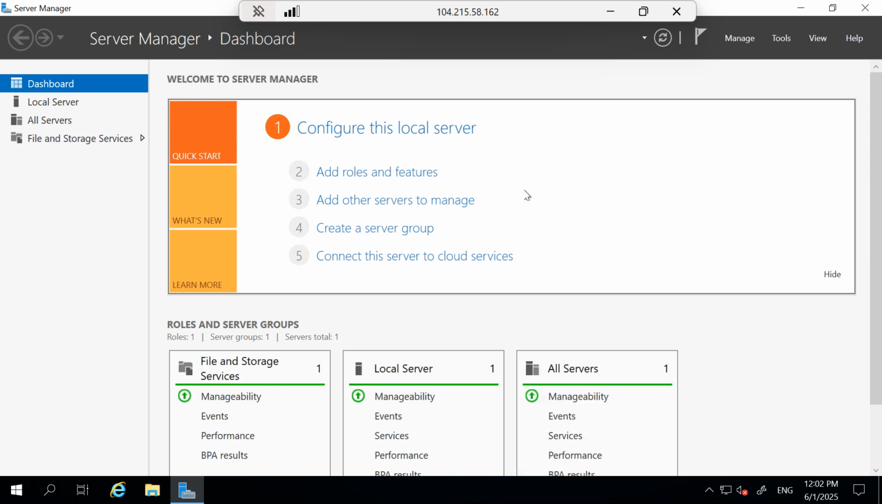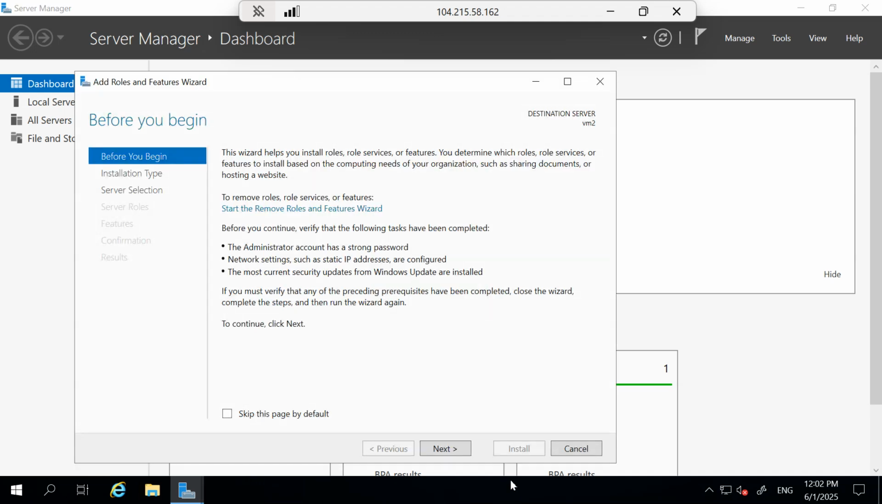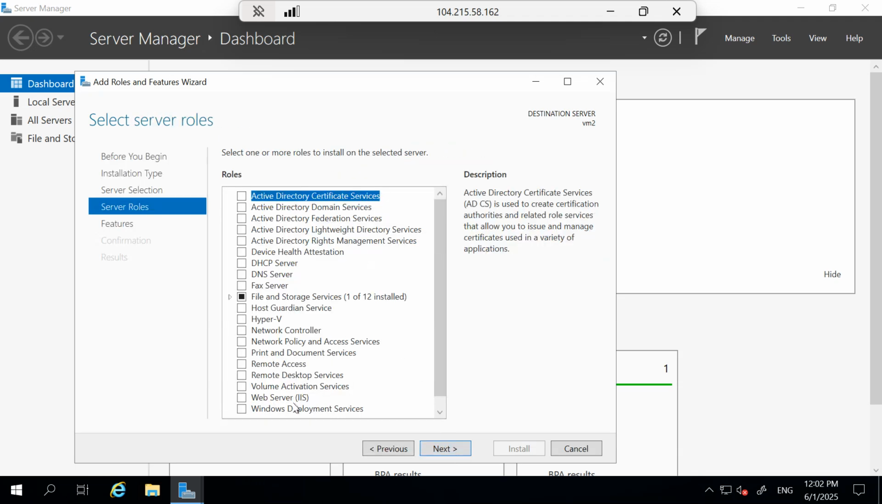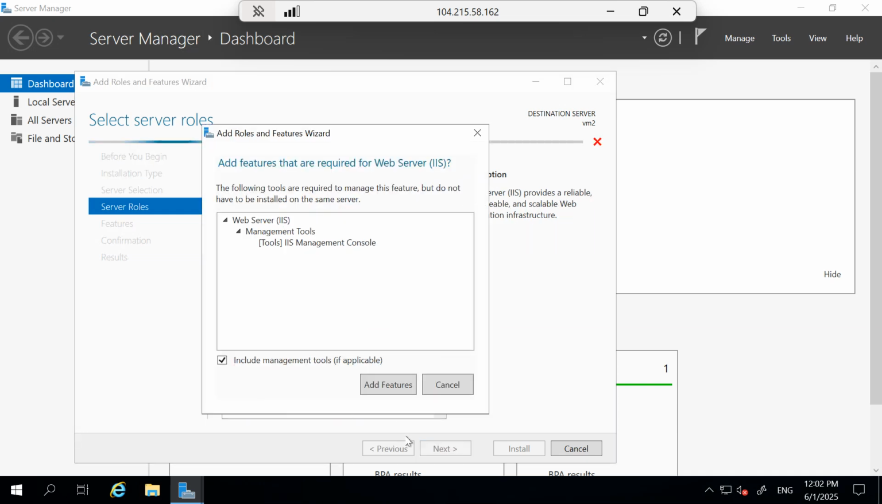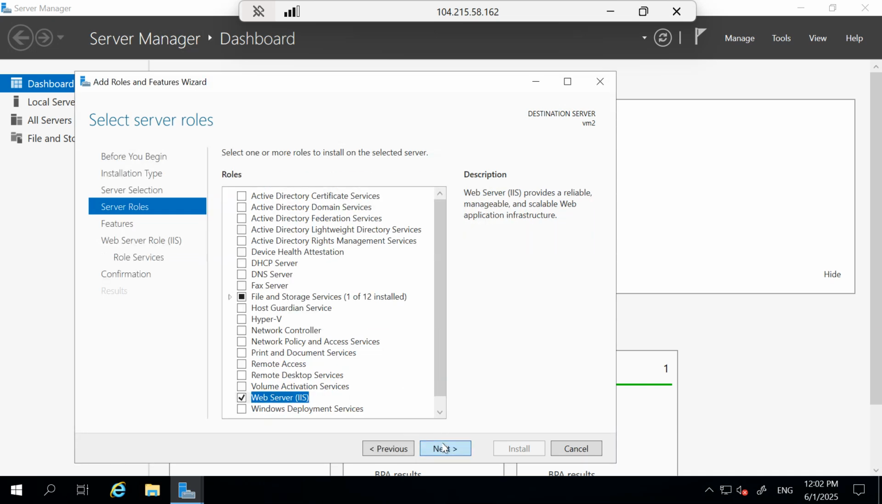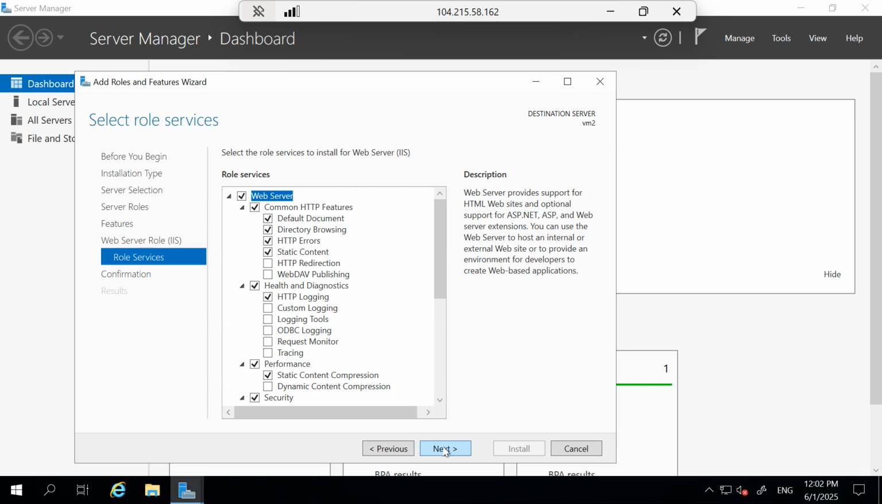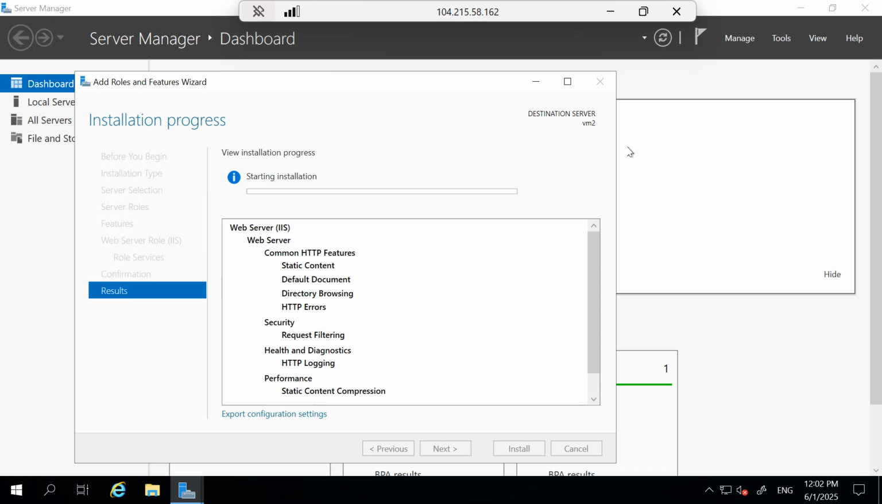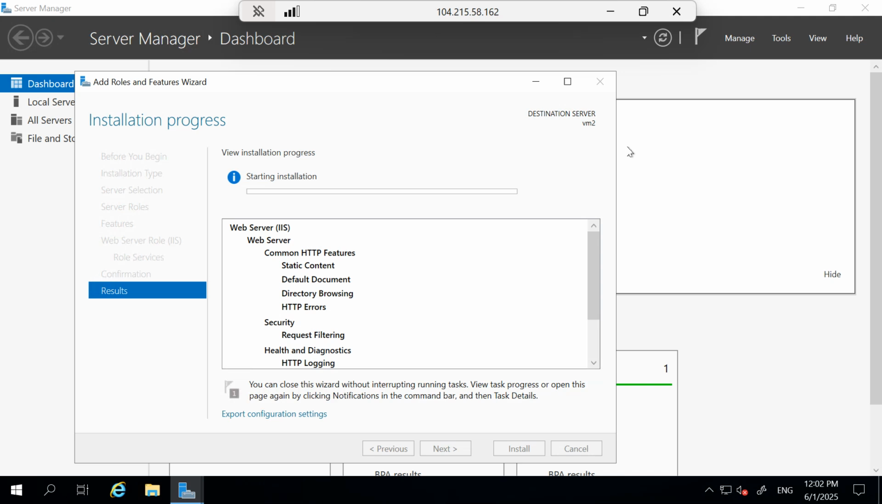The installation process has already begun in VM1. So just now I am going to start the installation of IIS in server 2 as well. Click on add roles and features, click on next, next, next, server roles, select IIS, add features, next, next, next, next, install. Here you are trying to install the IIS service on both the VMs, VM1 and VM2.